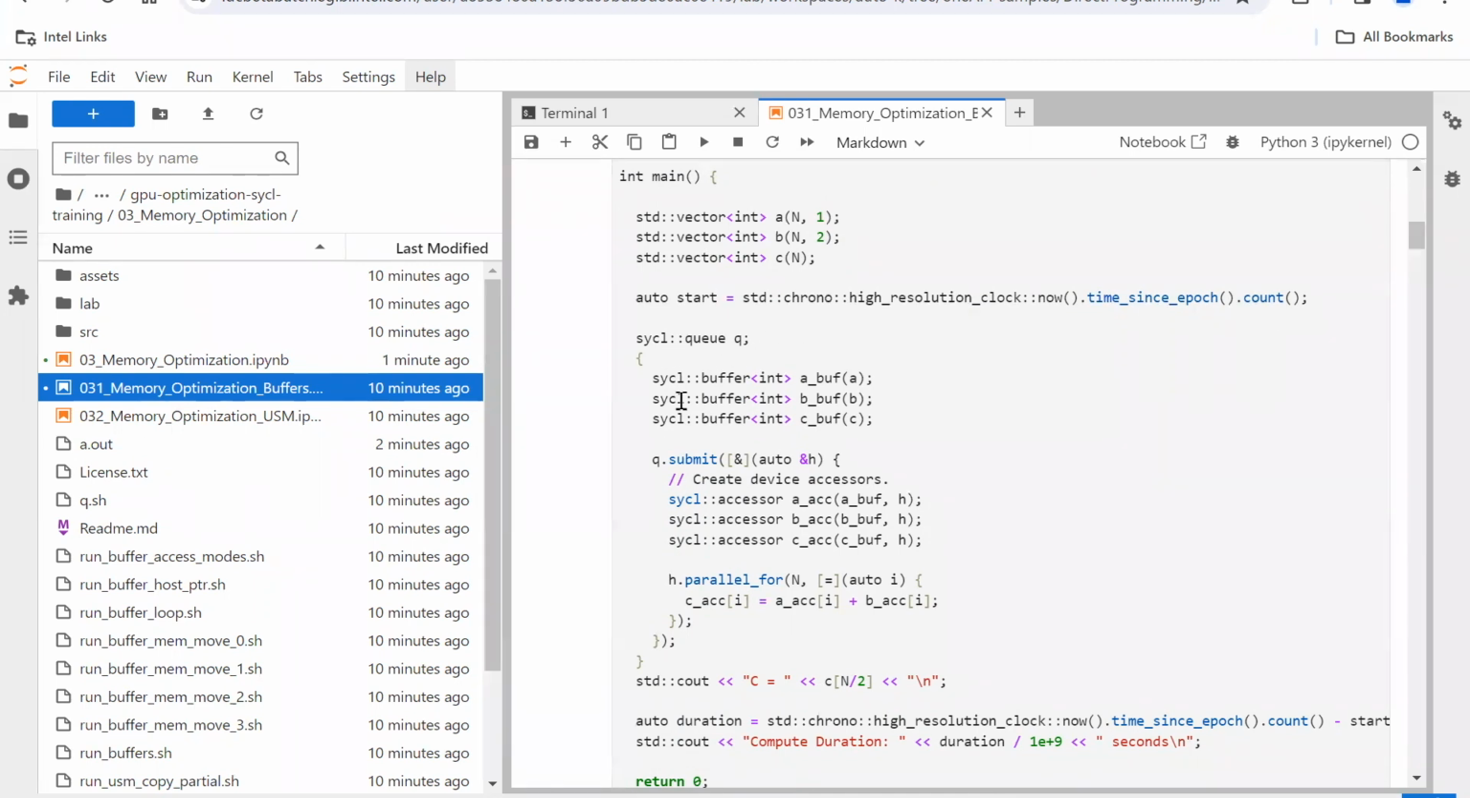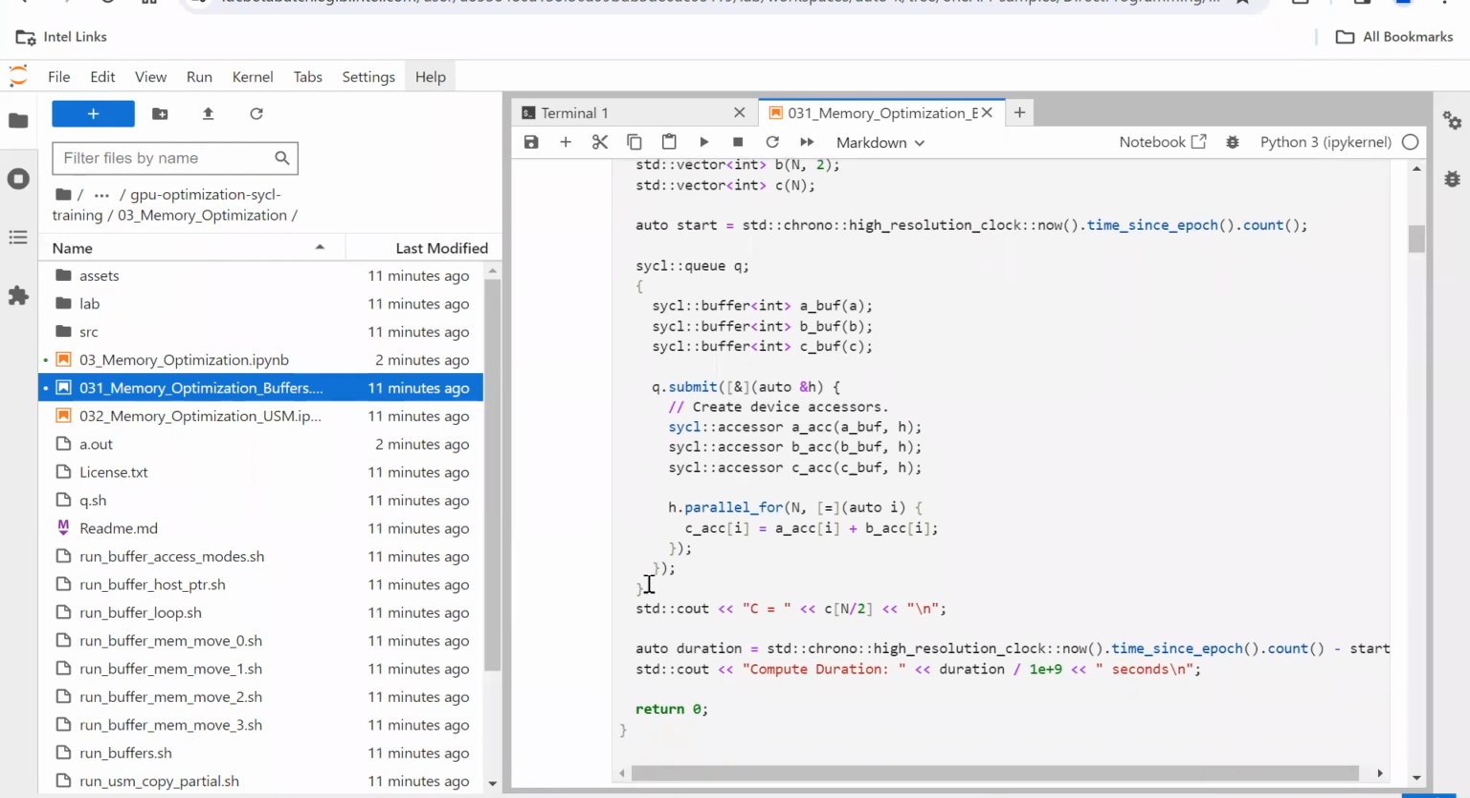To do this example, we create three buffers for A, B, and C. That's A buff, B buff, and C buff. And then in the kernel code, we are also creating three accessors, right? Which is A, B, and C here. And then the kernel code, all it's doing is C equal to A plus B, right? And then after this is done, we print out the output C, and then we calculate the duration it took to complete, right?